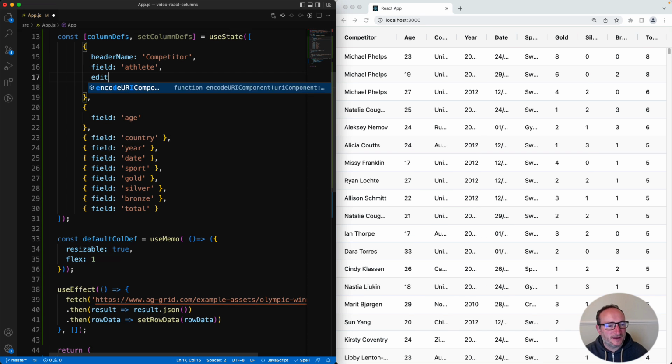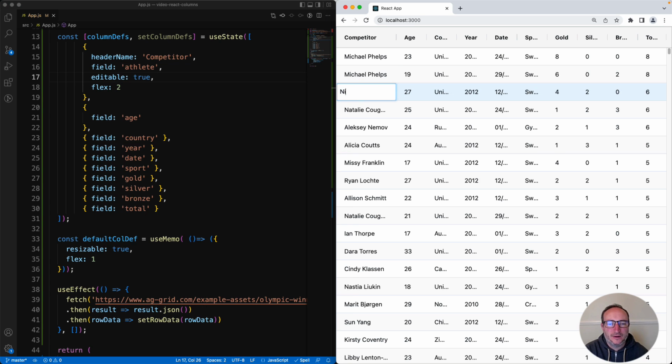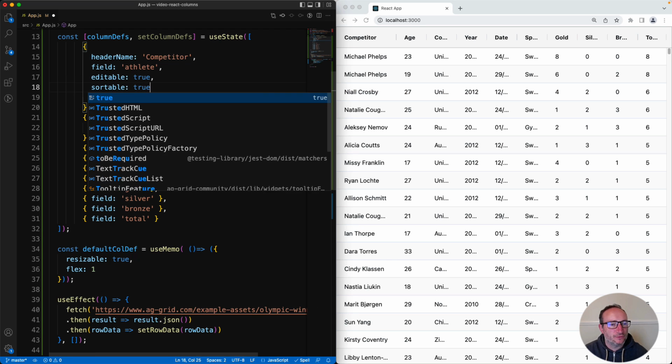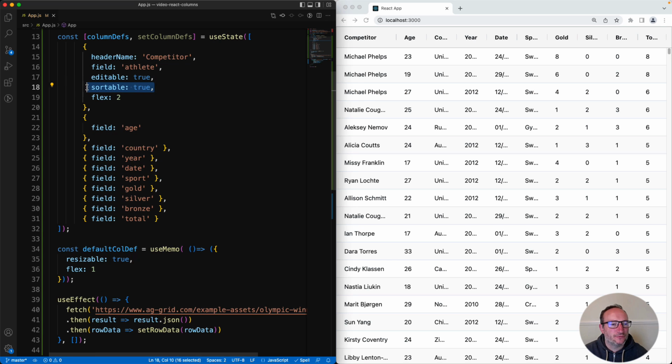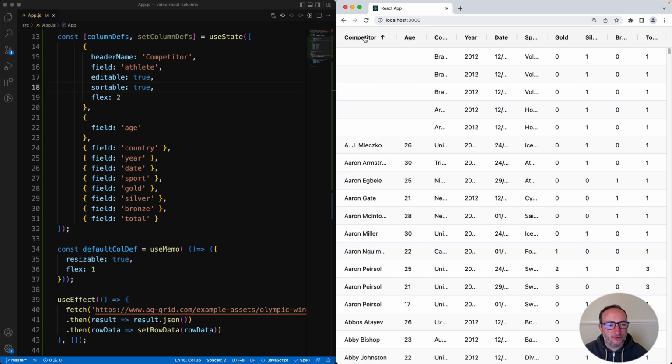A column is made editable with the editable property. With editable true on the competitor column, if I now double click on a cell inside competitor, I can change its value. A column is made sortable with the sortable property. Now it's sortable set to true on competitor. If I click on the column header, the rows are sorted.